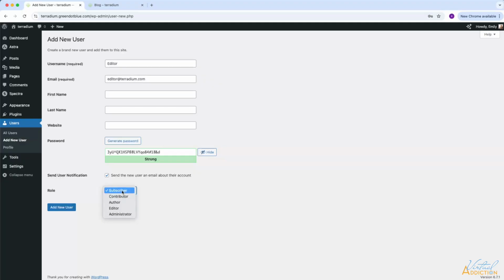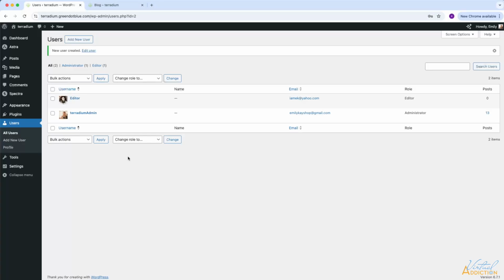You want to make sure that you change the role to the appropriate role. So right now I'm going to create the editor role. I'll go ahead and click Add New User. Once you've set up your user, you will see that they will be listed under users. Let's go ahead and log in as an editor so we can see how the site differs.